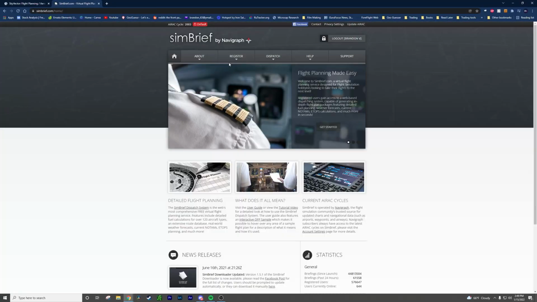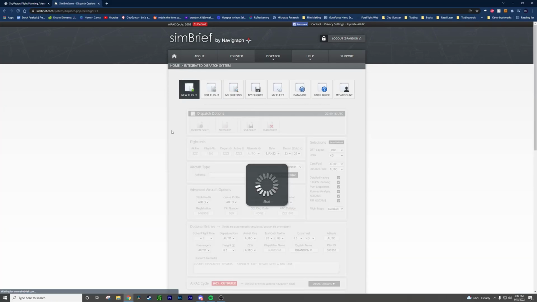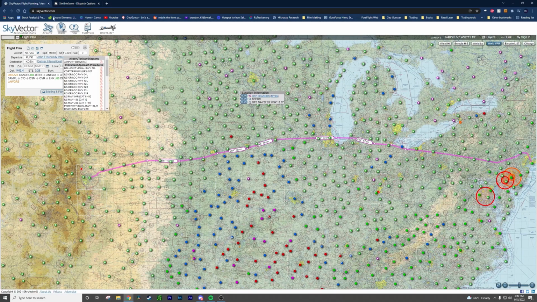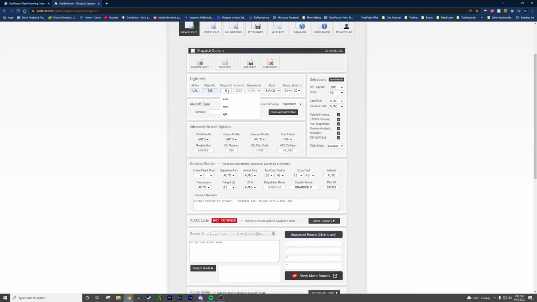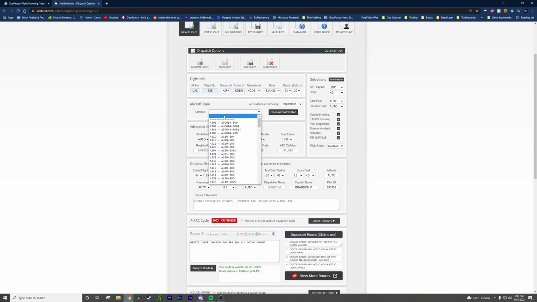So once we have a general idea of what we're going to be doing here, I like to go over to SimBrief, and we come down here to dispatch, my flight plans, and new flight. So our airline, we're going to be United Airlines. I just put a random number in, and we can go back here to look at JFK, and then we're arriving Denver, KDEN. Then we're going to look for our airframe. Down here is going to be a Boeing 737-800, which is here, 738.